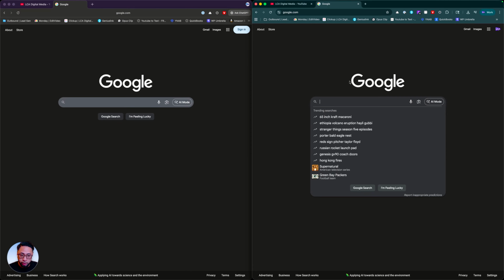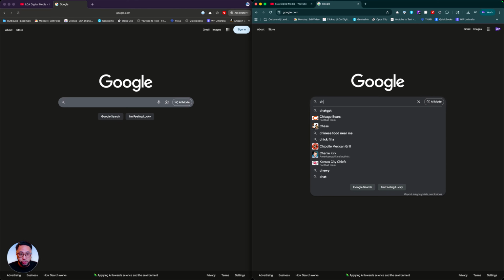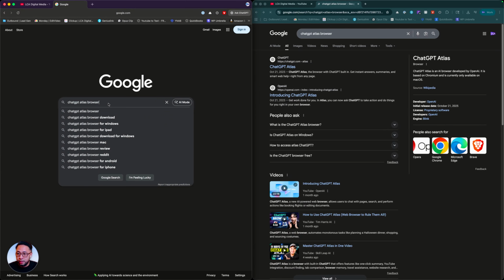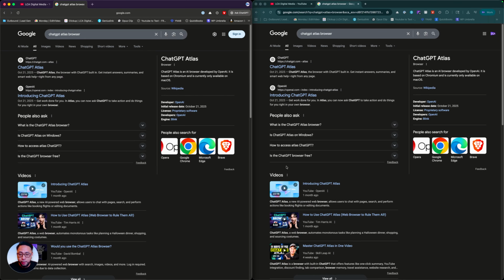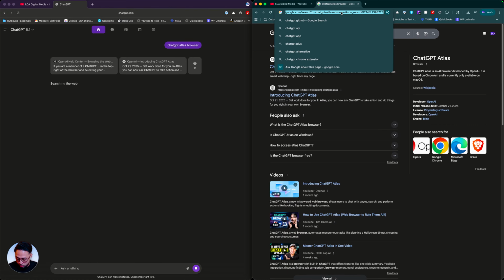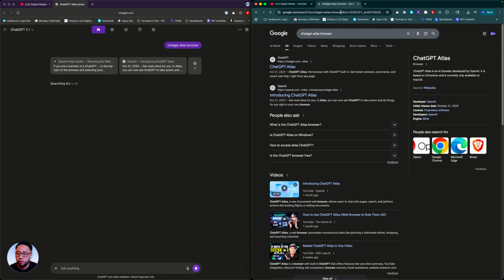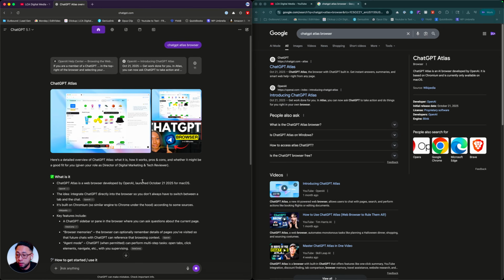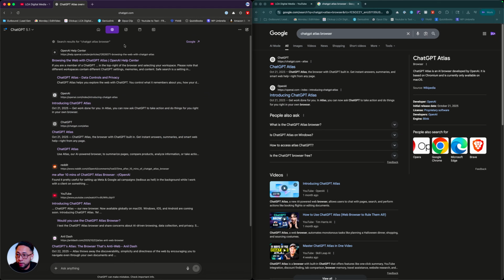Let's try this first. I want to search Atlas, ChatGPT, Atlas browser. Let's try that, and here as well. So they should have the same results, right? From google.com. Now, what we want to do is actually search it from here. So normally in the Atlas browser, it's going to default to the ChatGPT answer or results first, but you can click on the search bar here.